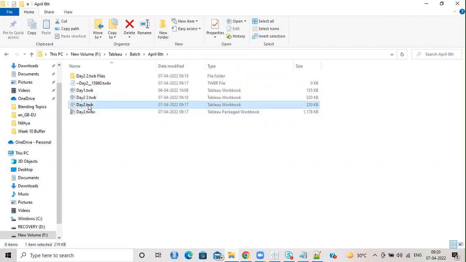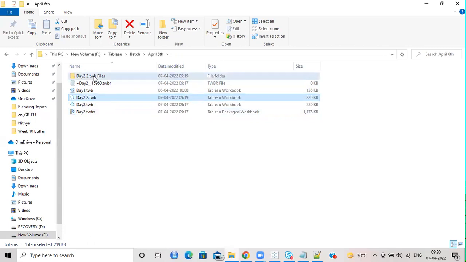I only had this before. I saved it as a TWB file, but when I unpackaged it, this and this both got generated. Okay, so this is the basic difference between a TWB file and a TWBX file. In an interview, they might ask this also.